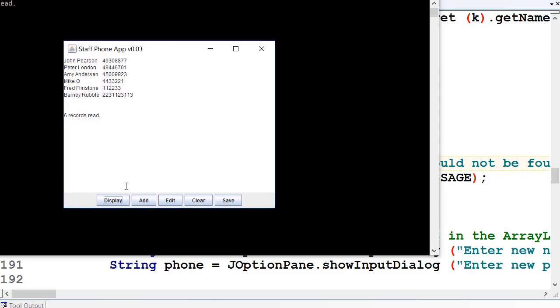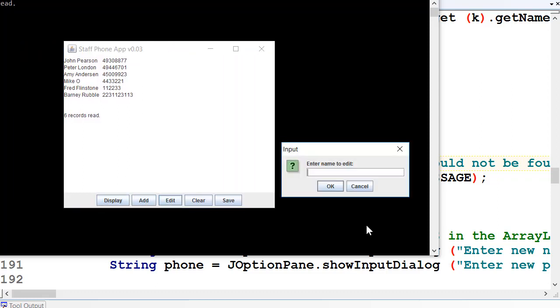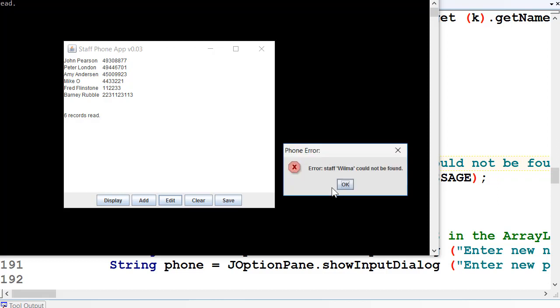Okay, so let's now click the edit button. And the dialog's asking which person do you want to edit? And I'll say Wilma. And it will say error, Wilma cannot be found. So that bit's working fine.